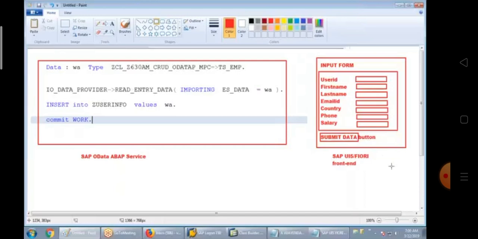So what happens is all the values whichever you provide in the front end are accepted by the OData service, and those values will come to this work area because of the IO data provider parameter. So the input form can have n number of values, and that entire record provided inside that input form will reach this work area.